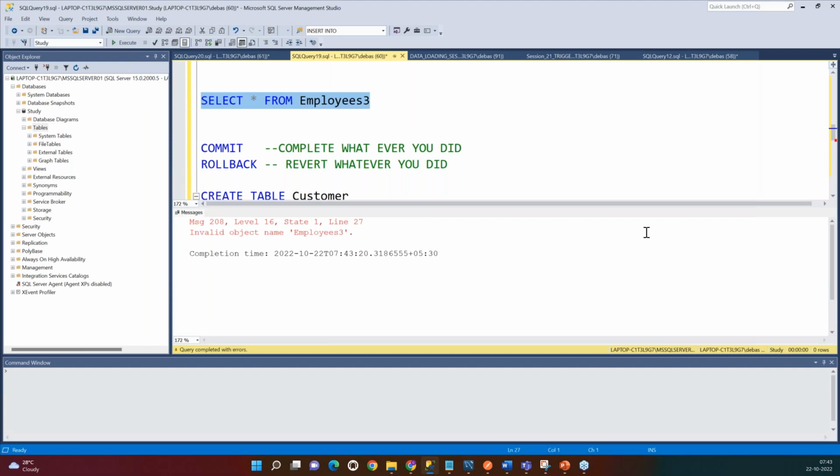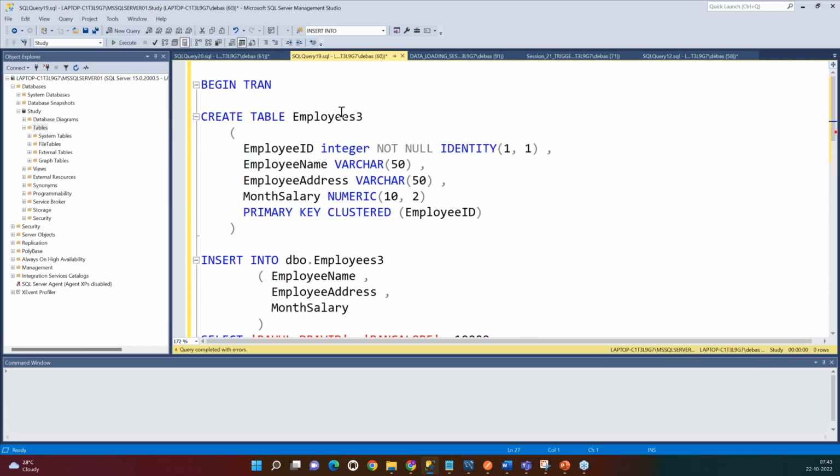Why did the invalid object employee3 error come? Just a second ago, we created a table, we inserted a few rows of data into the table, we hit the select query, and it worked perfectly fine. It was showing me all the data within the table, right? But I did a rollback after that, and that entire object is not there. What happened? Do remember, when you start a transaction within a control flow, you are starting an explicit transaction, a transaction marker.